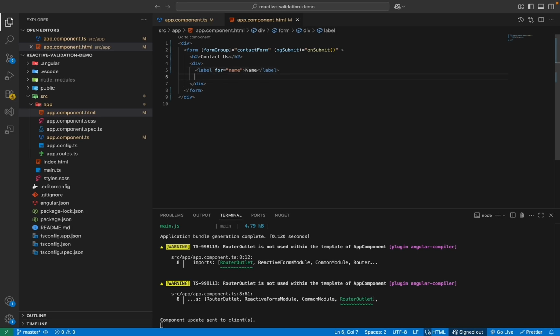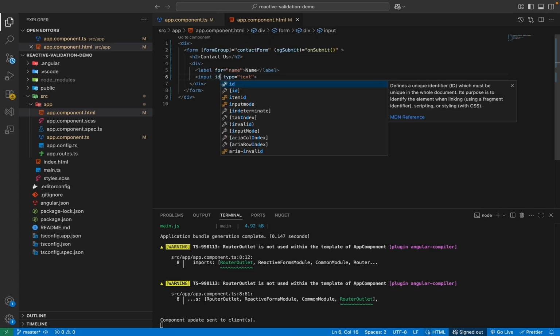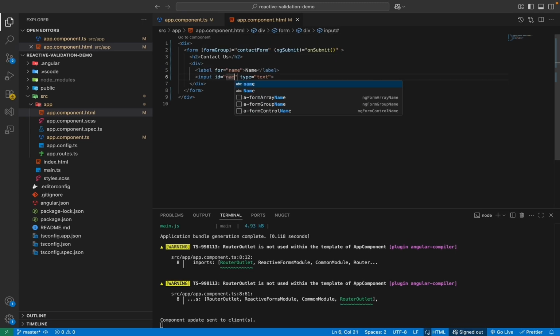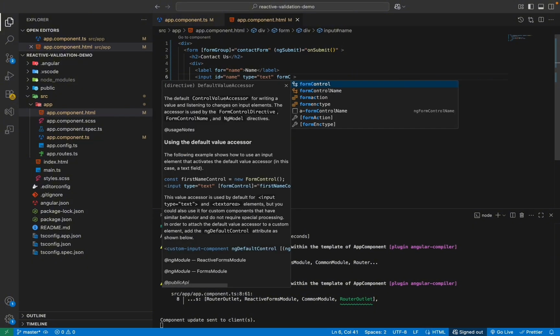Perfect. Now we can define our input field, where actually the user will go and write the name. So this should be of type text, which is fine. We'll just need to give it an ID here for styling and stuff. So I'll give it ID name, and now we will use our formControlName. This is the property which will basically connect our TS to our HTML.